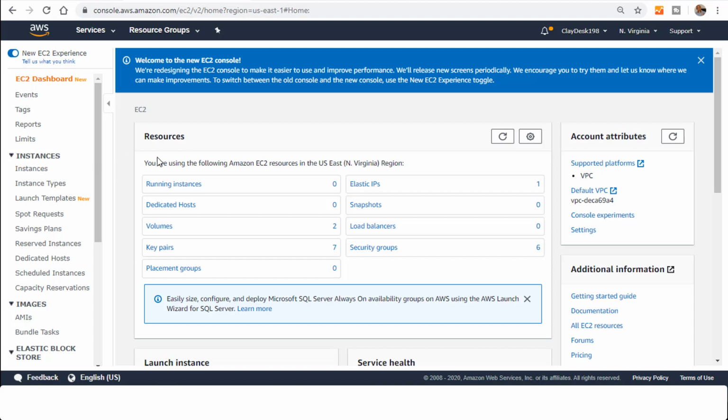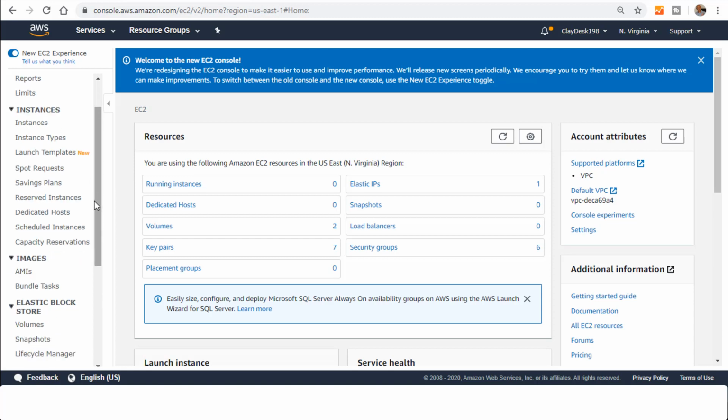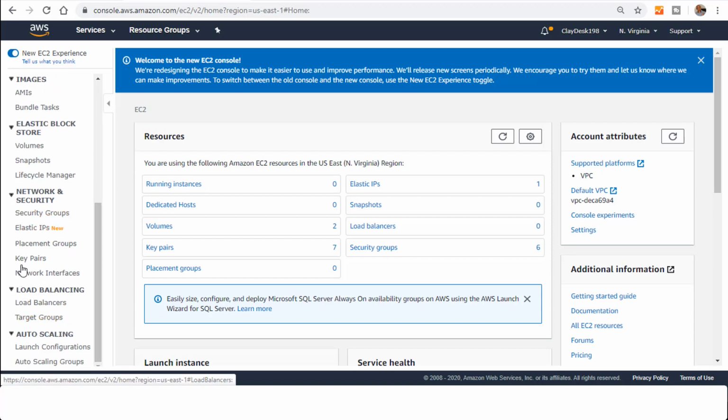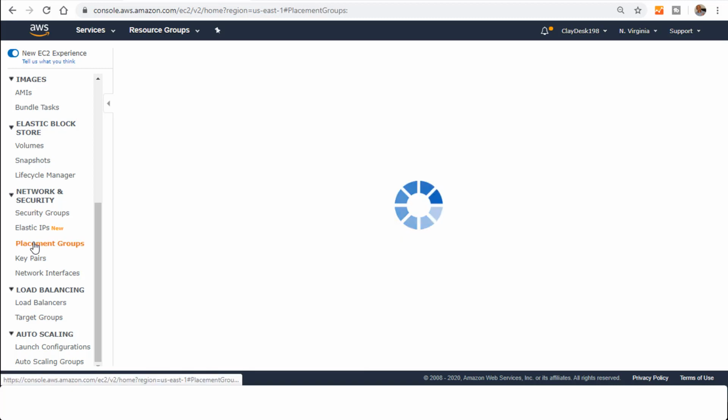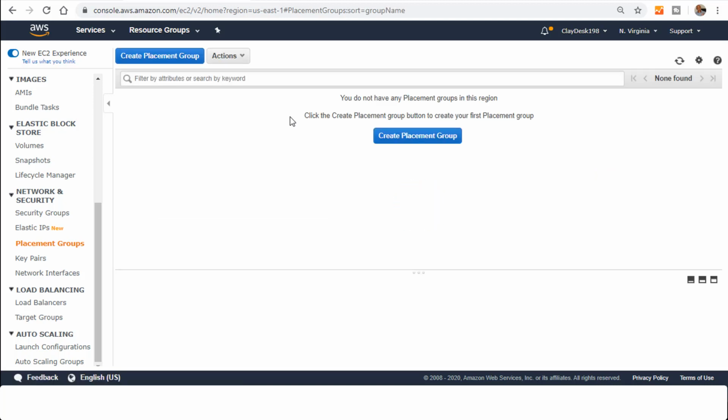Now, within this particular dashboard, if you scroll down from the left navigation, you will notice within the network and security section, placement groups. If you click on it, you will see no placement groups because we have not created any, right? So I'm going to go ahead and create a placement group.